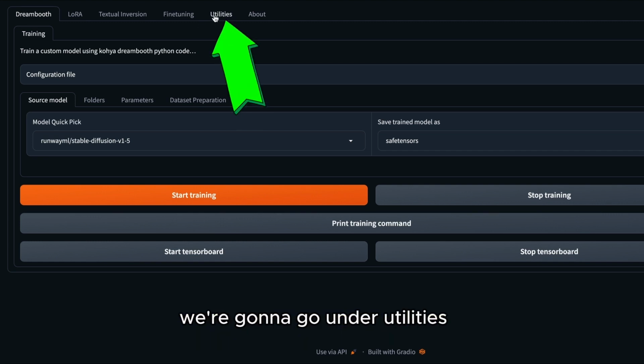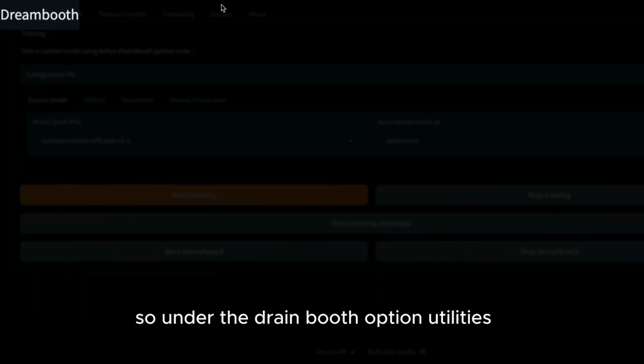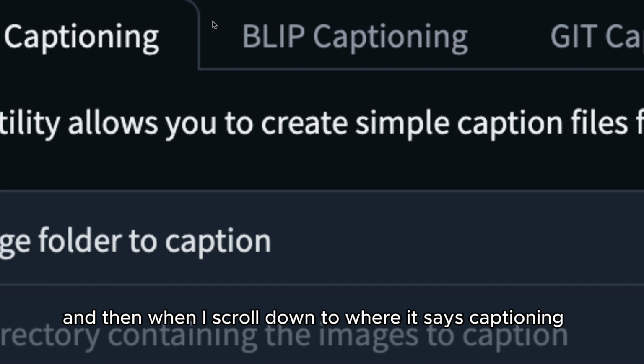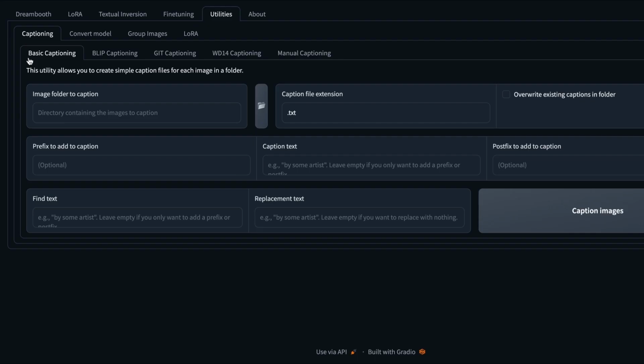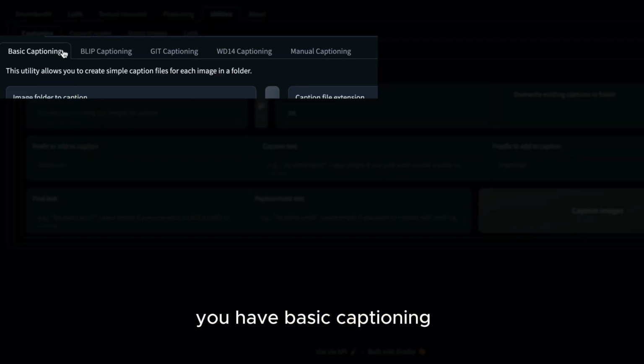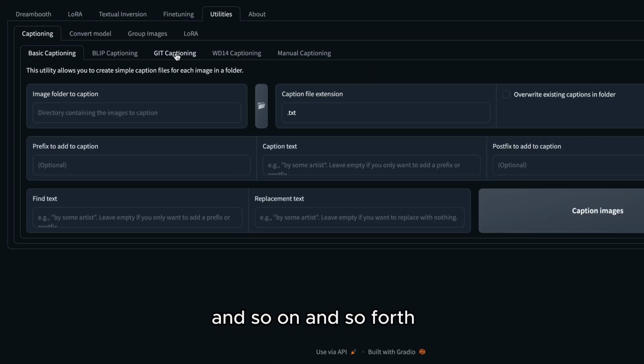We're going to go under Utilities. So under the Dreambooth option, Utilities. And then we're going to scroll down to where it says Captioning. They have different options. You have Basic Captioning, BLIP Captioning, GIT Captioning, and so on and so forth. This may change as time goes on. This thing updates pretty frequently. So for this example, I'm just going to use BLIP captioning.